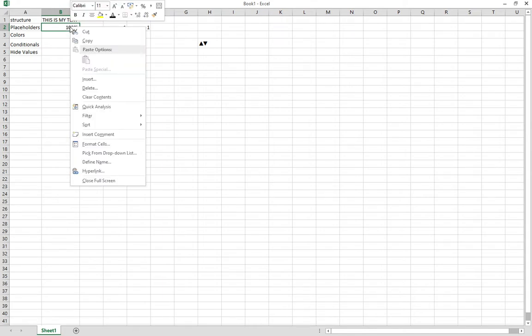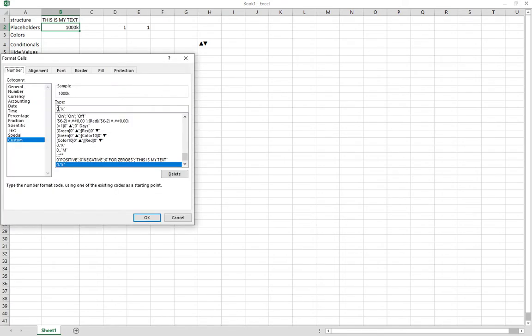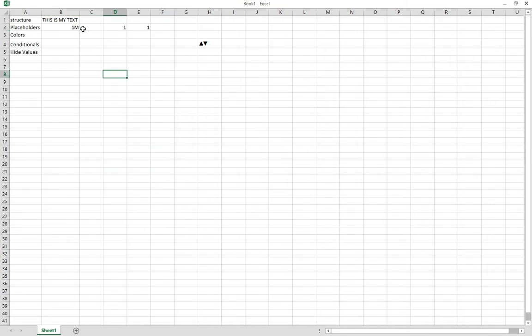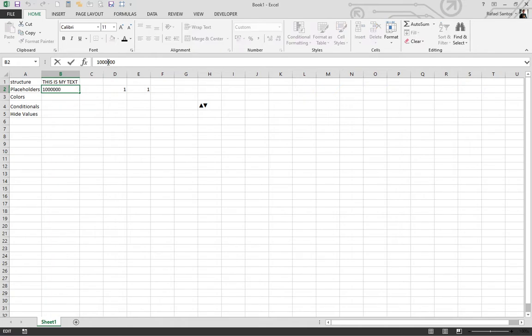You can also change it by adding one more separator, and instead of thousands, a million. So my number, instead of showing 1 million, will display just 1M, describing it as 1 million instead.